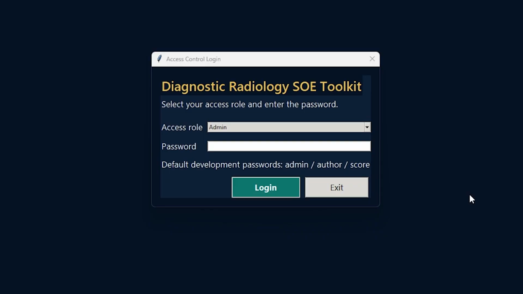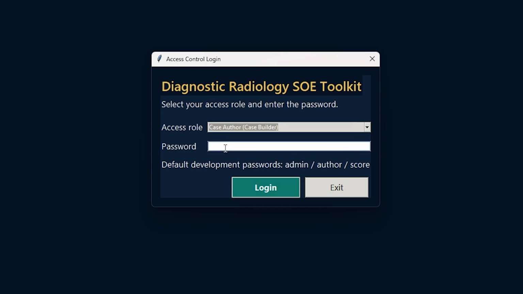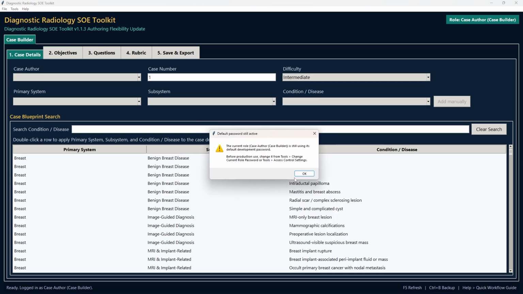When the application opens, the first screen is the access control login. For case preparation, use the case author role if you are preparing cases only. Use the admin role only if you have administrative responsibilities, such as managing access settings, updating databases, or running system checks. Enter the password and select Login. The application will show only the tools allowed for your role.